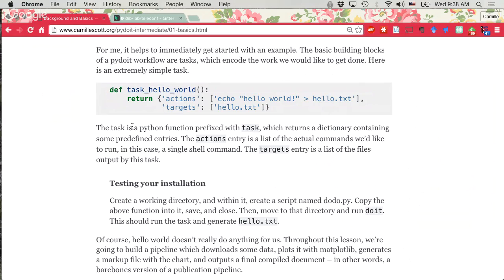The dictionary has a couple of expected entries. In this case, we have one that's actions, which is a list, and then we have one with targets. Hopefully, if you have some basic shell familiarity, you can see that this is actually a shell command. It's just echoing some text into a file. And then the target, hello.txt, is also right here.